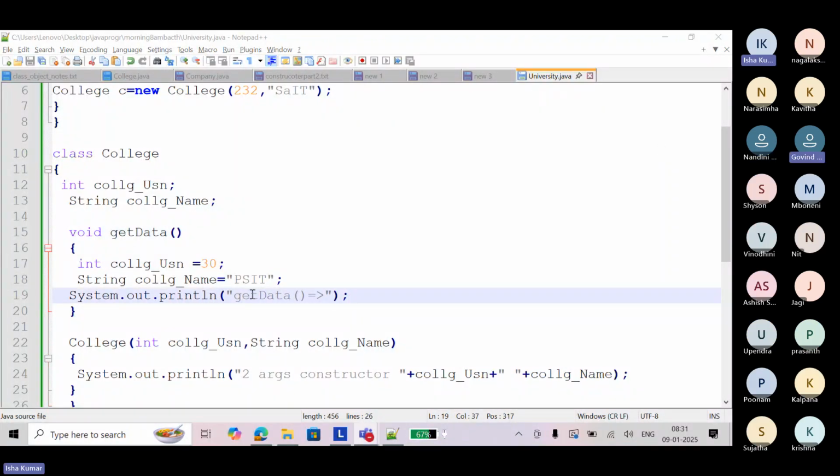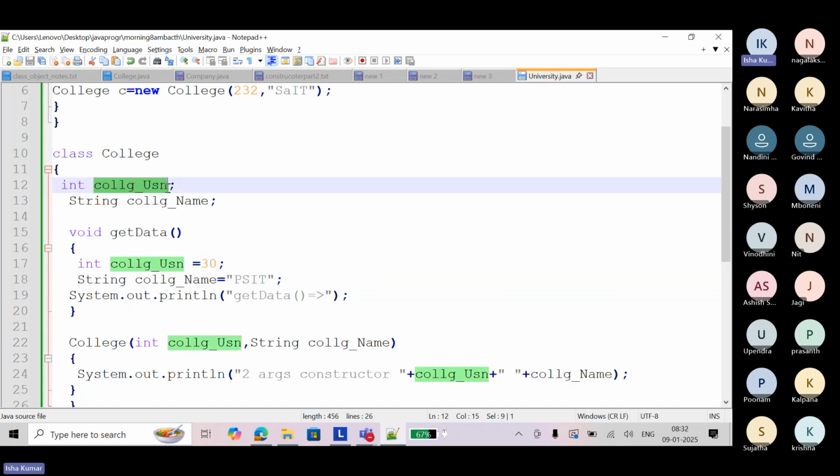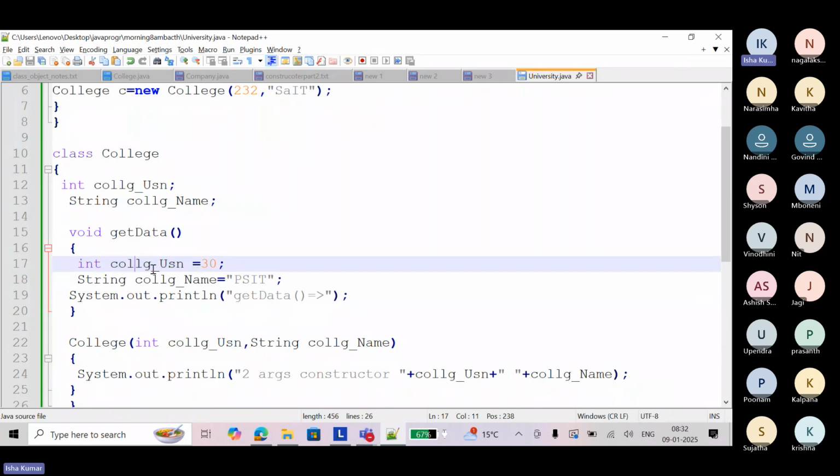Now see, these two variables are the local variables. Why? Because they are defined with a data type. Even if it is the same variable name, it is defined. So whenever you try to access college USN from this method, first priority will go to the local variable. Even with both having the same name, first priority always goes to the local variable. Right. So whenever you write college USN, it will give you 30 and PSIT.